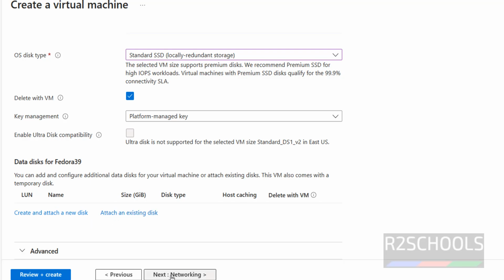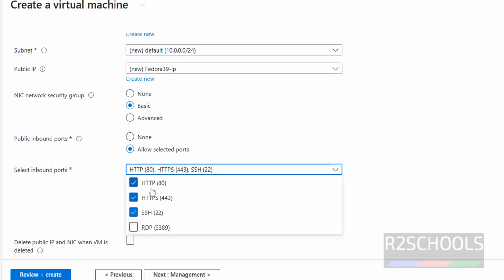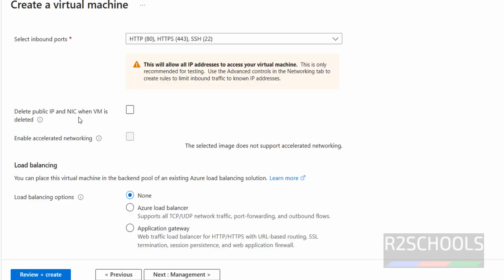Then next, networking. Again here, if you want to uncheck any one of these inbound ports, you can uncheck. RDP is for Windows. If you want to delete the public IP and NIC when the VM is deleted, you have to click on this one.